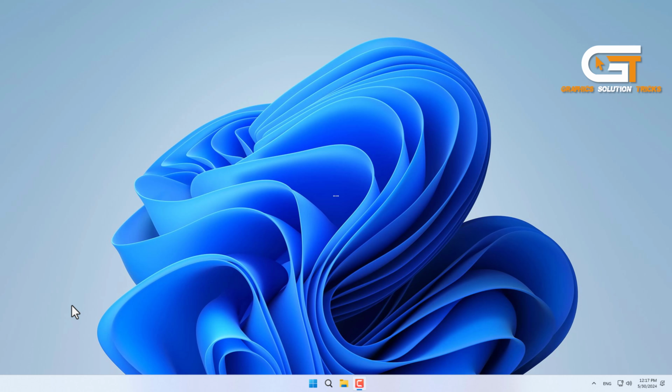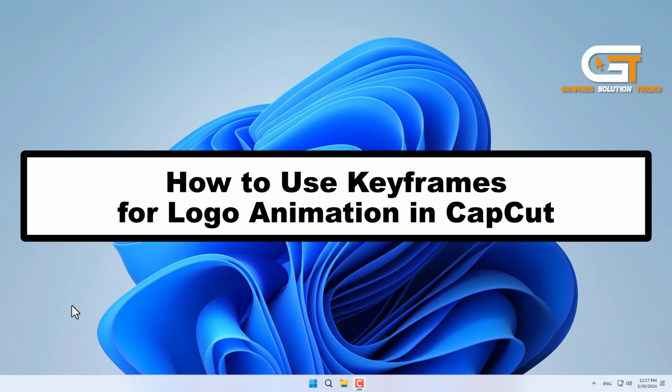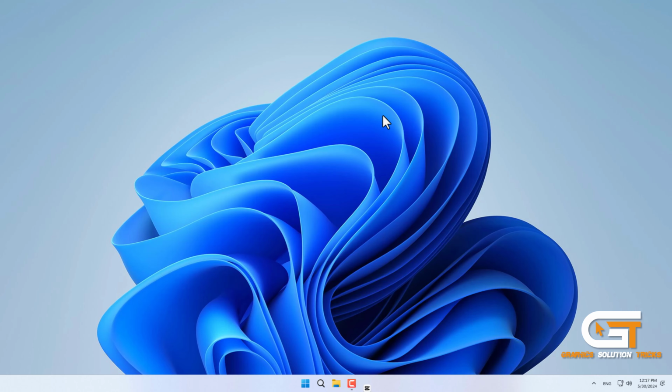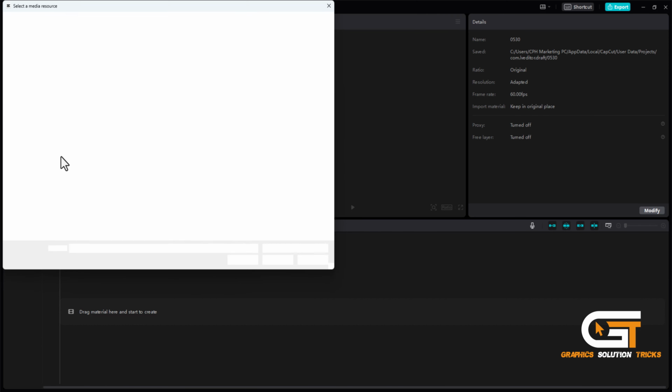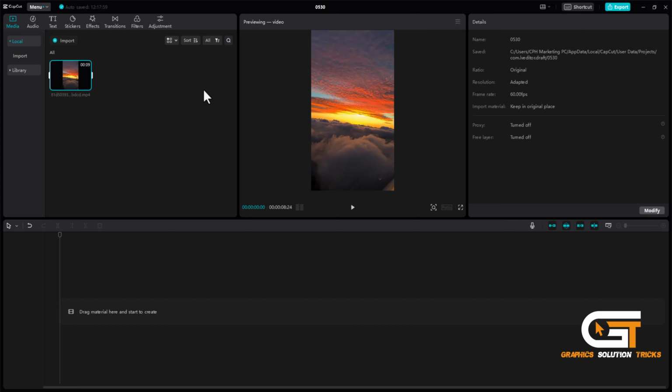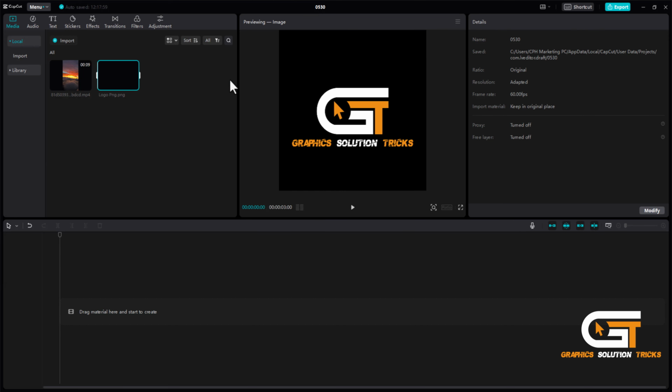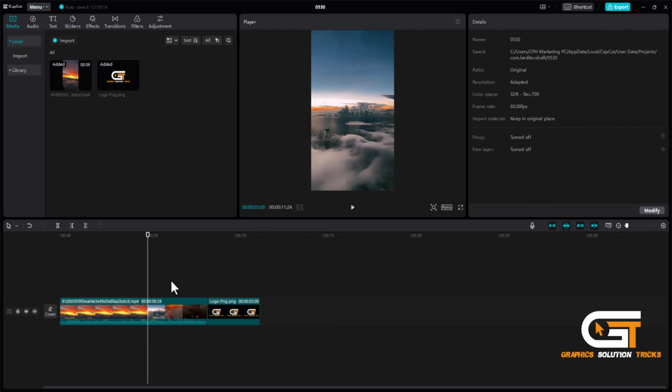Today we will show you how to use keyframes for logo animation in CapCut. First, open CapCut and import your video from your device. Then import a logo. Then drag it to the timeline.